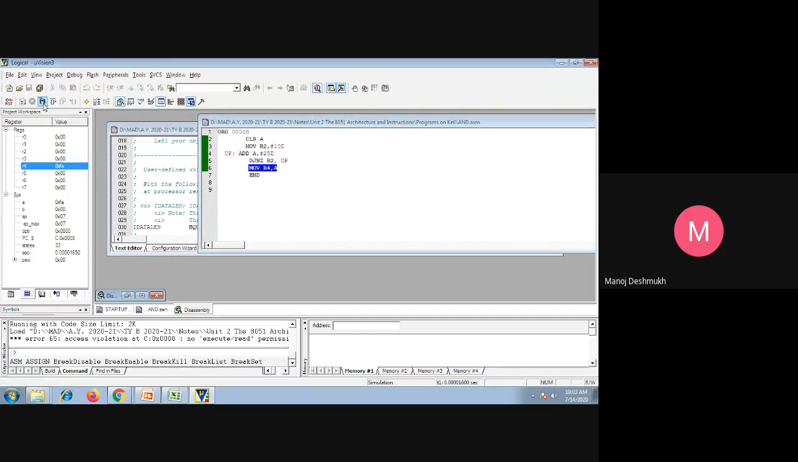So see here, content of A is FA, content of R4 is FA. Now is it clear? Repetitive addition, multiplication using repetitive addition. This program is also asked in university for 5 marks only.